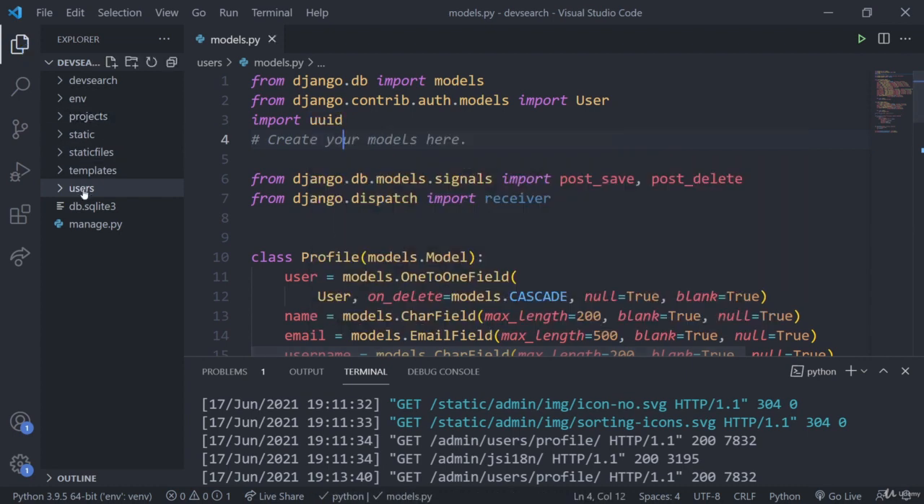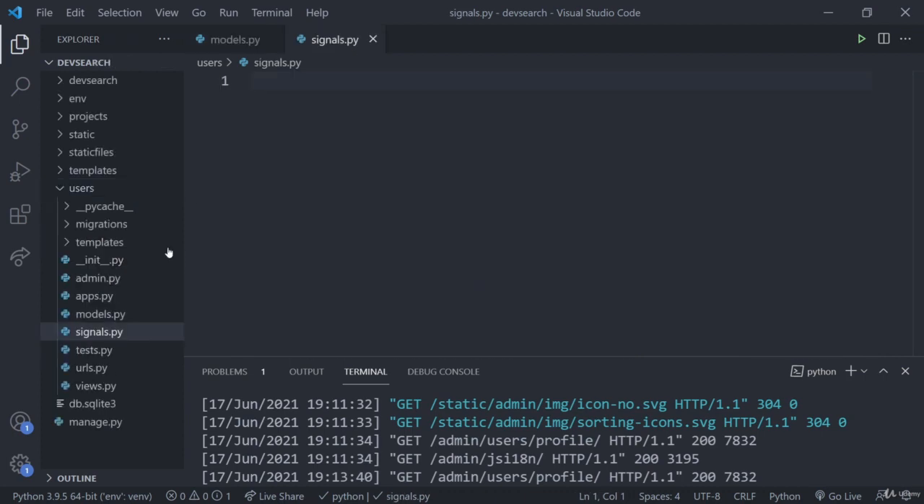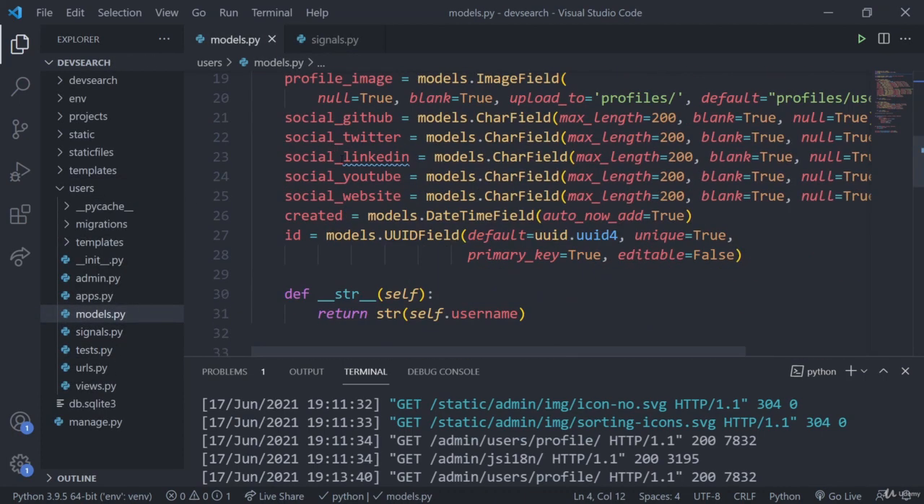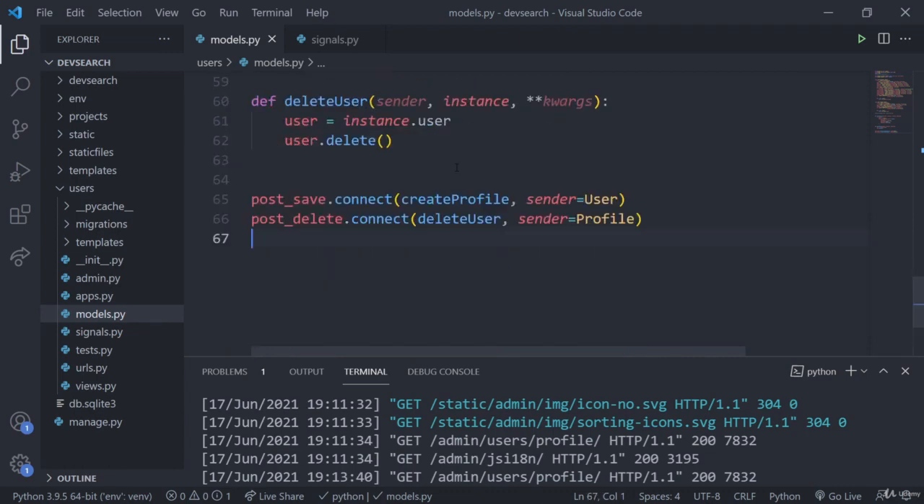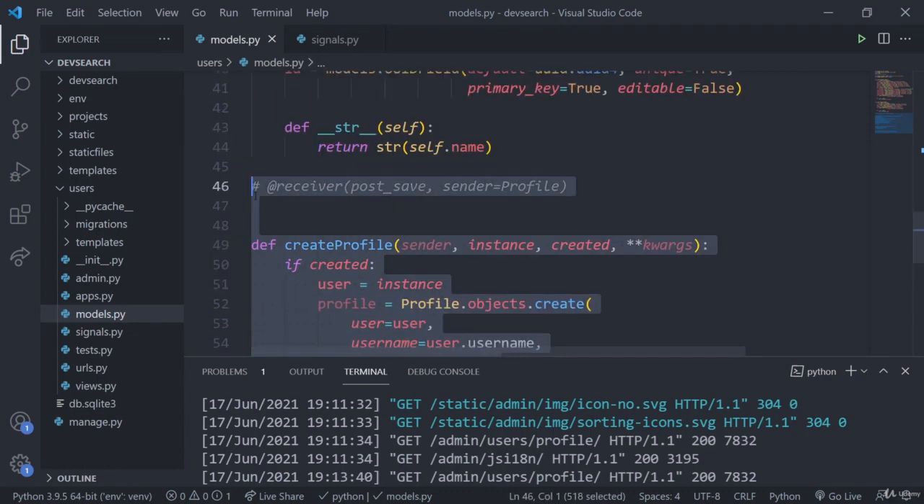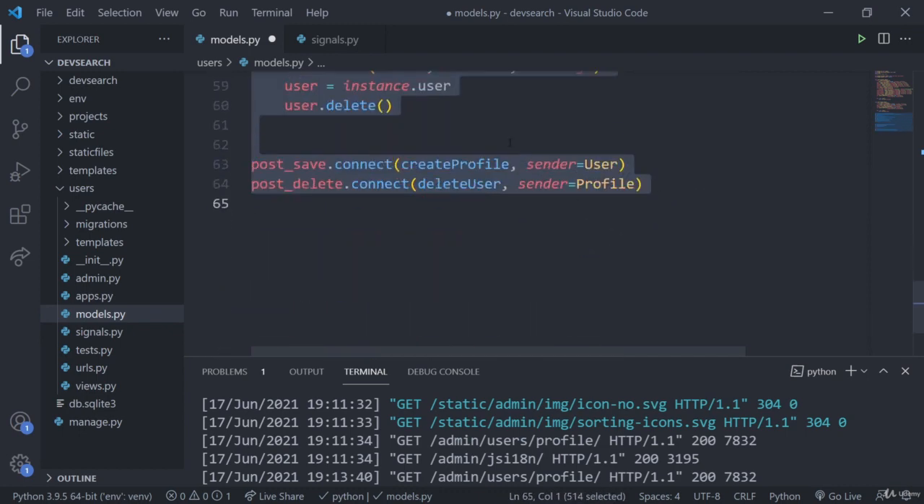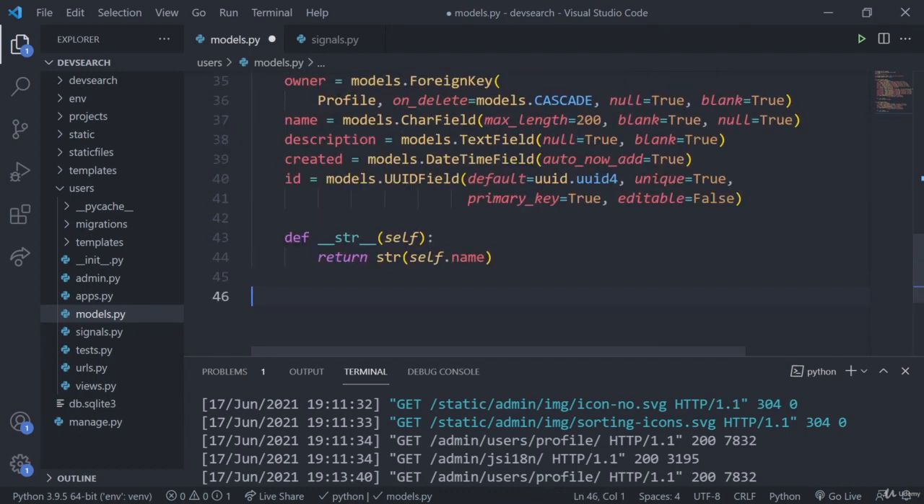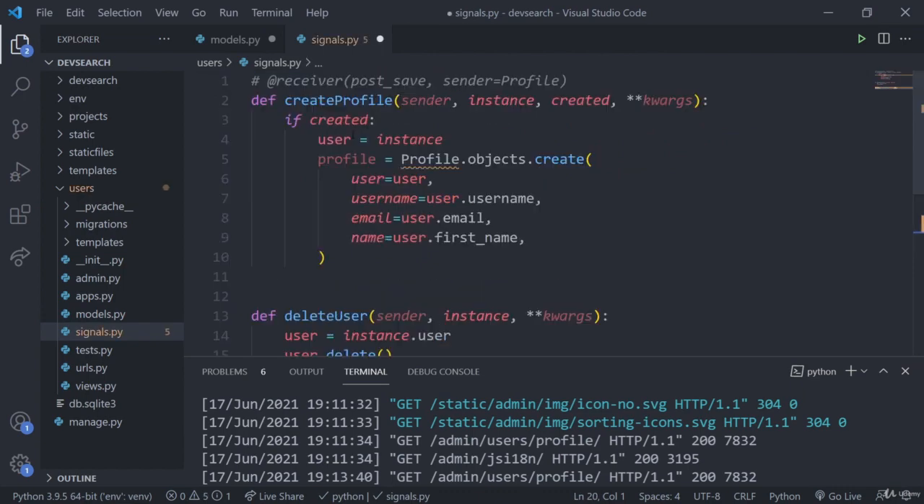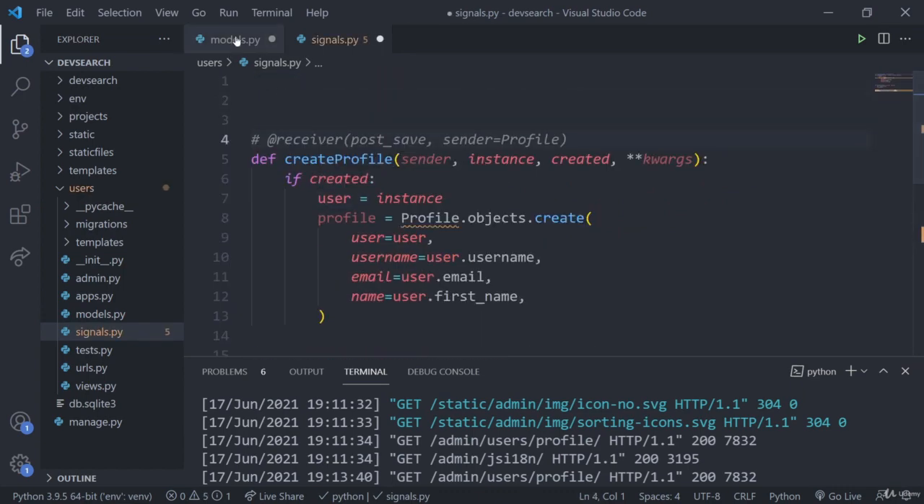So what I'm going to do is go into users, create a new file, and this is going to be called signals.py. So we're going to create that. Let's go into our models. Let's take all of these signals. So we'll even take this decorator here. So you can see that source code. Let's remove that. Let's go into signals.py. We'll paste that here. And we need to make a few imports here.